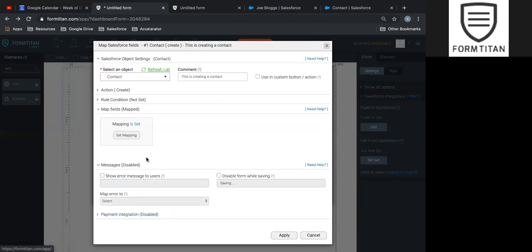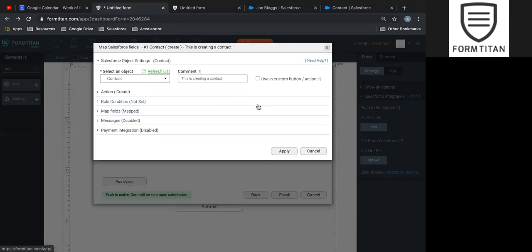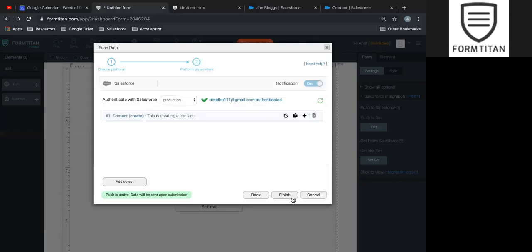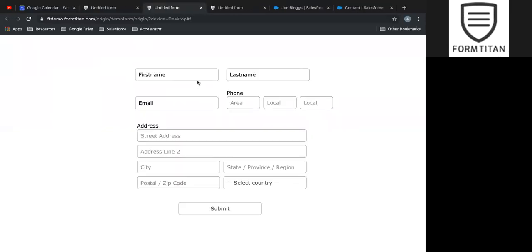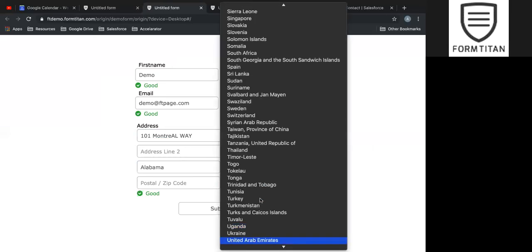Payment integration is not part of this for now, so we'll get past that. So there's my mapping, there's my action. I'll go ahead and click apply, finish, click save, and then we can go ahead and create a record. We'll just call this demo blogs, demo@ftpage.com. So add some random address in here. States.